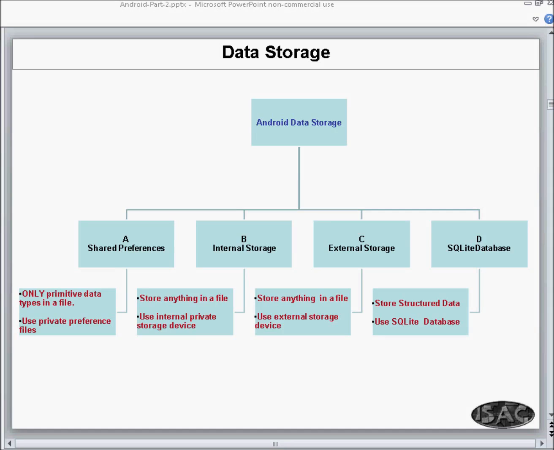And we have seen in the last class how to create a preference file and read and write to a preference file. We created an activity called my preference activity. So basically we have done this one. Today we are going to do this, this and this.